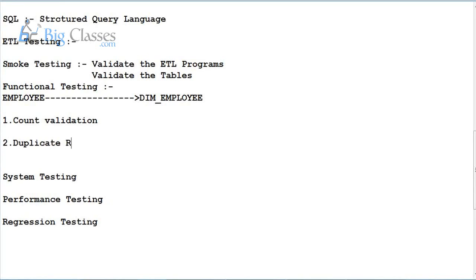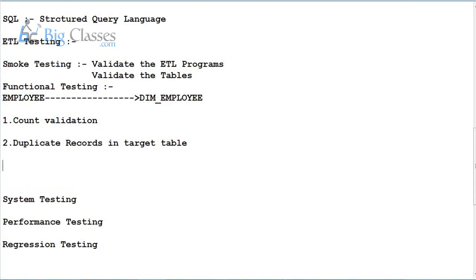Every day we'll read the data from the transactional system and load it into the target table. Since the ETL programs run every day, it might be the case that because of a logical failure, the same data might have been loaded. I mean, the same employee might have been loaded twice into your dim_employee table, which should not be the case. It's wrong data, or you can call it junk data. So you're going to validate whether we have any duplicate records in the dim_employee table.